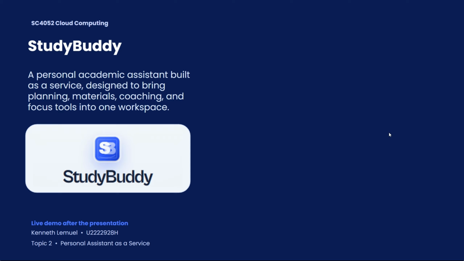The main idea behind StudyBuddy is simple. Students already use many tools to study, but those tools are often disconnected. StudyBuddy brings planning, materials, coaching, and focus support into one workspace. I'll first give a short summary of the problem, approach, and key features, then I'll move into a live demo of the app itself.